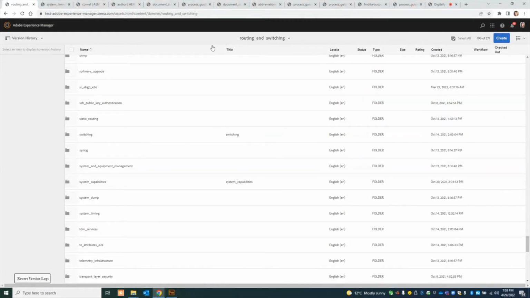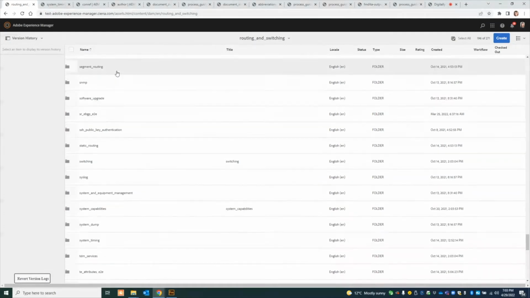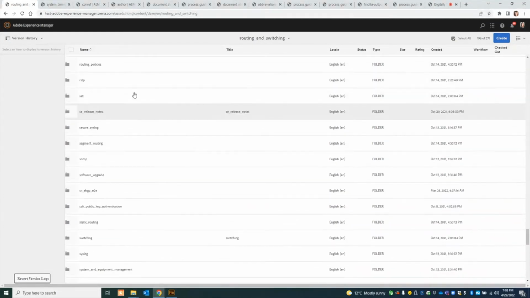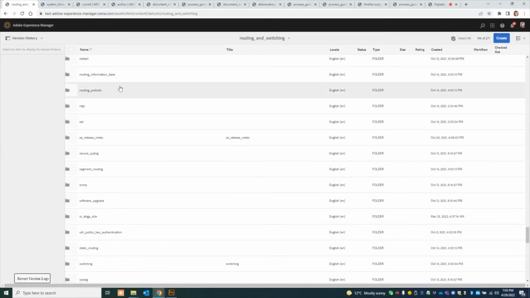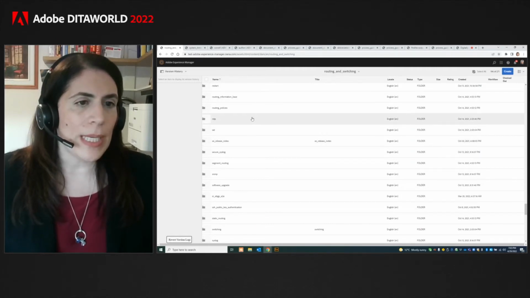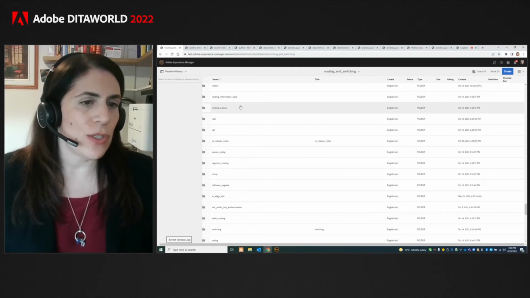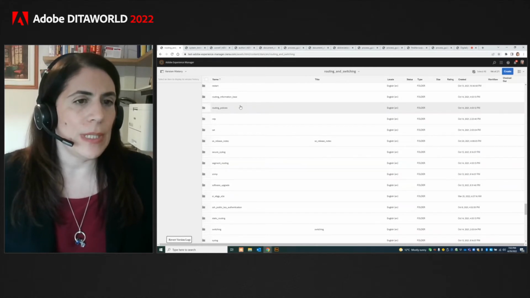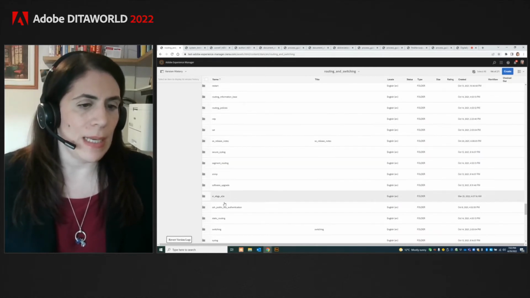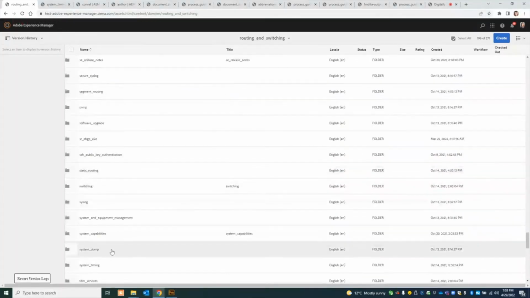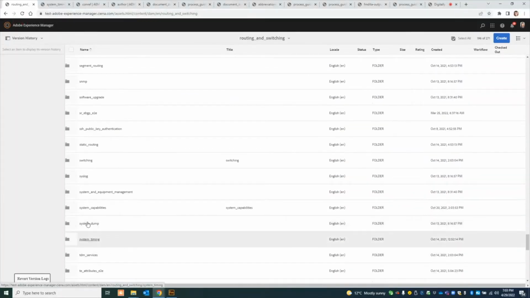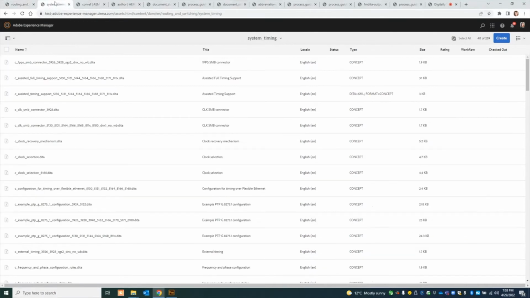Okay, so in this routing and switching folder, I have many subfolders that correspond to the features for this product line. Now, we combine the various features into different data maps for our various output. So if I open one of these folders, I'll go to System Timing. These are all the data files that make up this feature, the submap for this feature.